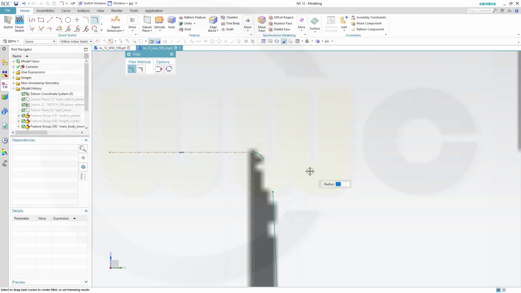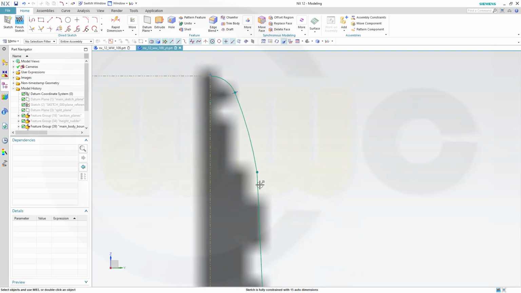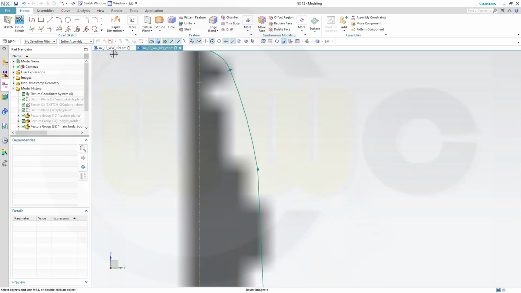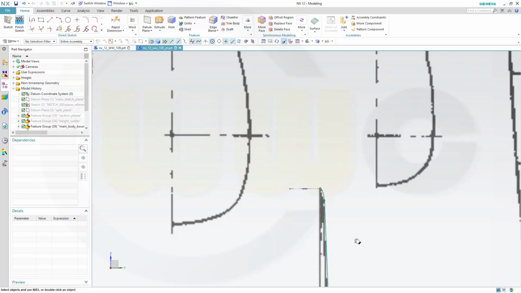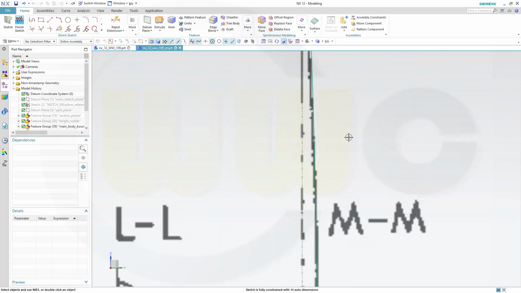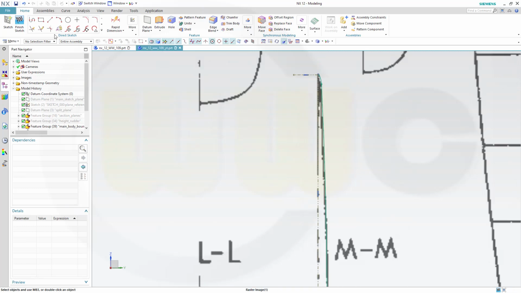Or I have to go for a 3-point arc because I think a fillet will not work. So let's go for a 3-point arc. This looks quite good. Okay. And I need it to be tangent here as well. So that might not work. We will see. So this one and that one should be tangent. Yeah, that's okay. Great. Finish that sketch.